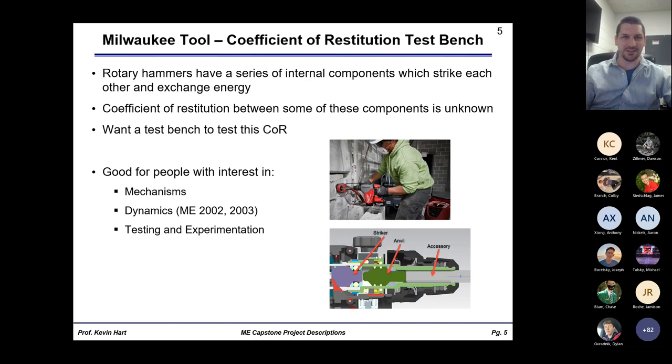So if you want to dust off those ME2002 notes and remember what the coefficient of restitution is, go do that. But basically, you're going to build some sort of test device that allows them to test their internal components to determine what the coefficient of restitution is between those two things as they strike each other. So kind of a cool project. Again, mechanisms, dynamics here. You'd have to understand what the coefficient of restitution is. And then there'll be a lot of testing and experimentation with this one. So you'll probably be building your prototype relatively early and doing a lot of testing with it in the second semester.